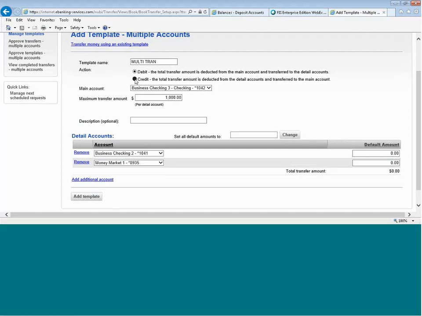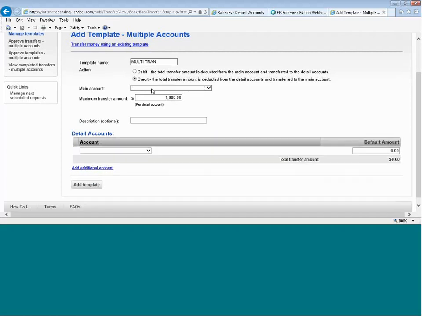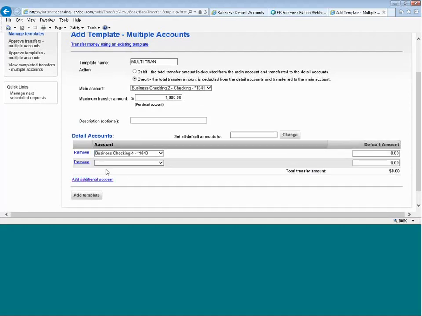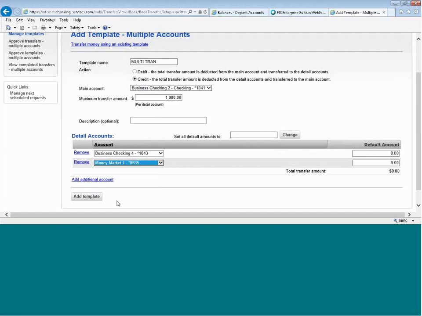The other option is credit. So I'll choose accounts from the list again, and we'll talk about what this one does. So we'll be crediting our main account and debiting the detailed accounts at the bottom. Remember, we can transfer up to $1,000 for each. We'll add the template.